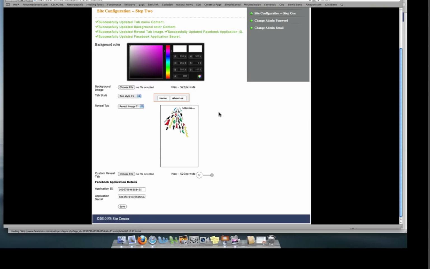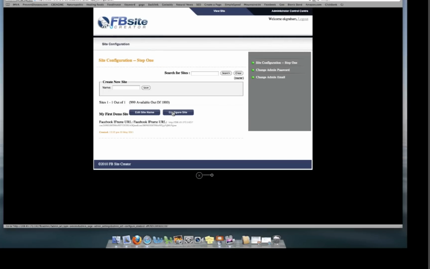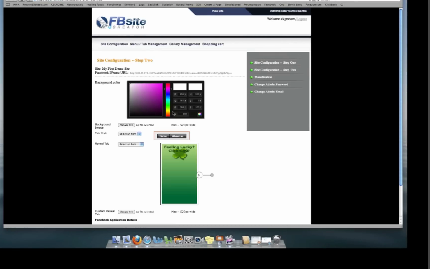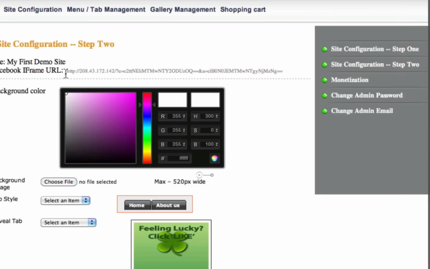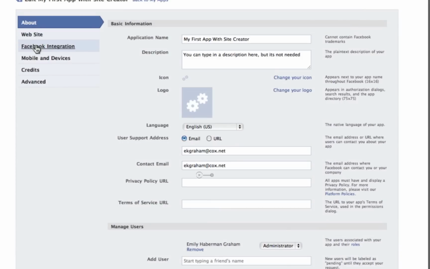So next, we are going to go to Site Configuration, Configure Site, and back on this page, we'll get the URL for Facebook. So let's copy that and go back to Facebook. Here we click on Edit Settings. And on the left, click on Facebook Integration.